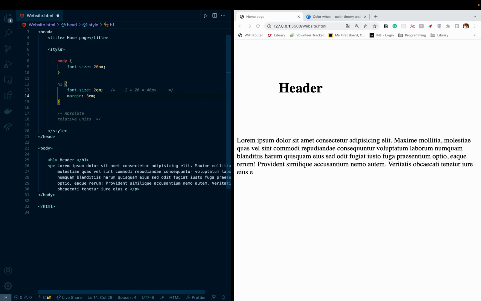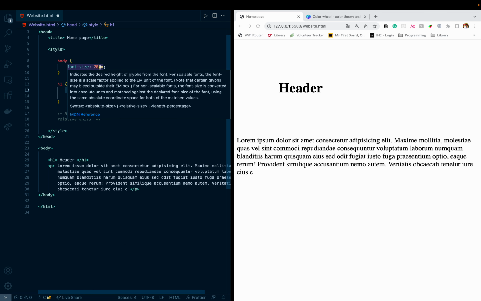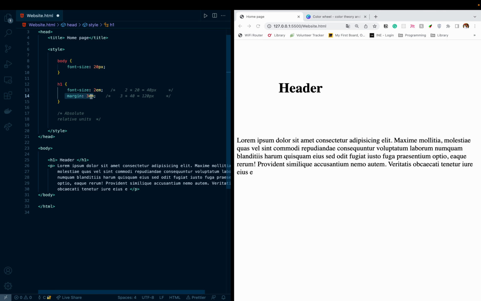In here, the interesting part is we actually won't have 40 pixels. We will have 3 times the element, so the font size of the element. So we will have 3 times 40, which gives us 120. Right, so when it's just the first time you're setting, it uses the parent. The second time you're setting for something like a margin or padding, which we'll cover later, it uses the one that it receives. It's a little bit confusing, but that's the idea behind it.